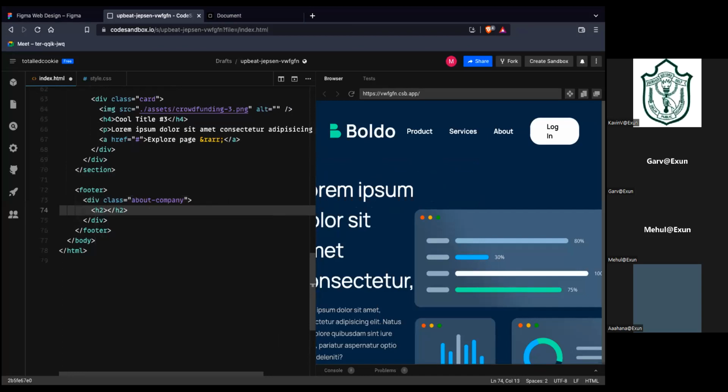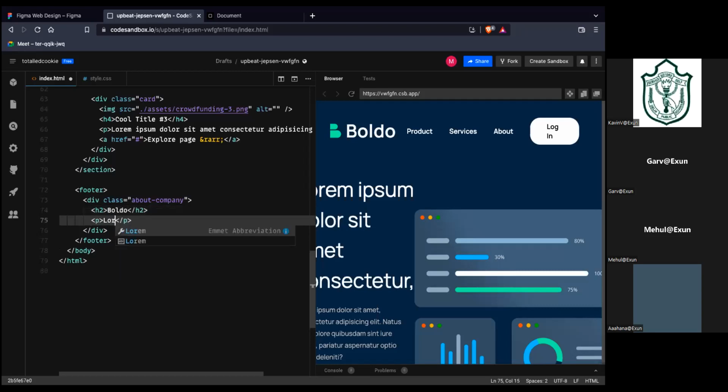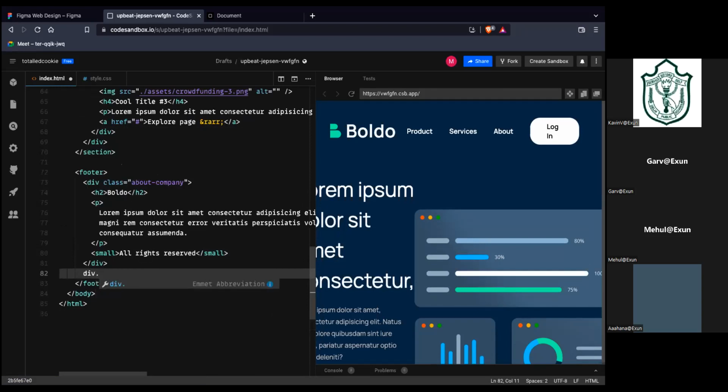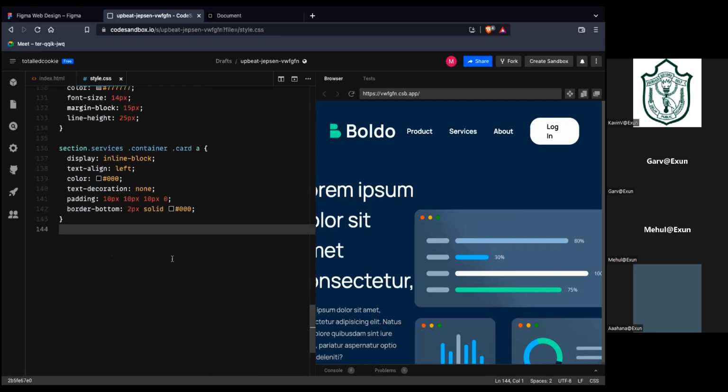Inside the company, we can have the company name, and then some dummy text, let's say 20. And then we also have all rights reserved. Yeah, so that's it with the about company. And inside the footer menu, basically, or the links, we can just leave it as footer menu at the moment. So let's just style the about company first.